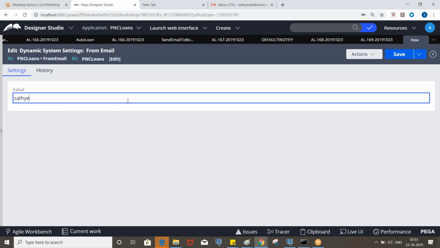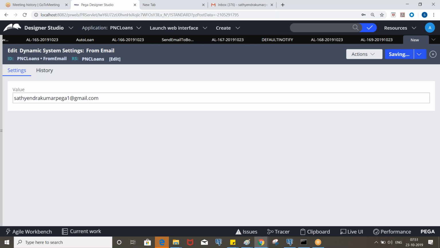Likewise, you create a rule with the password and put the password of this email, if you are capturing it from here. Okay, clear?